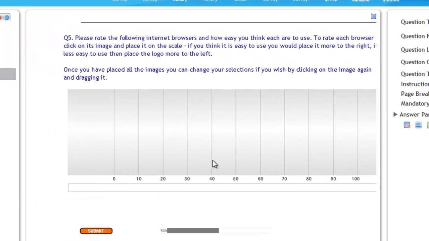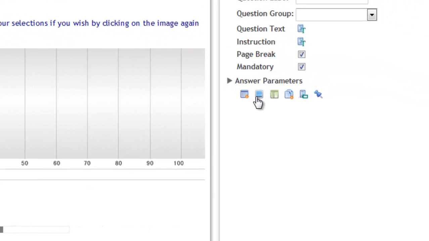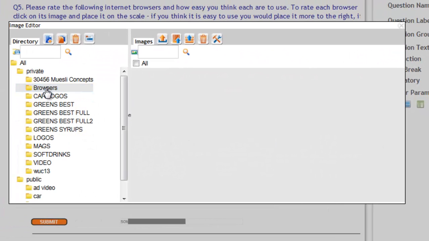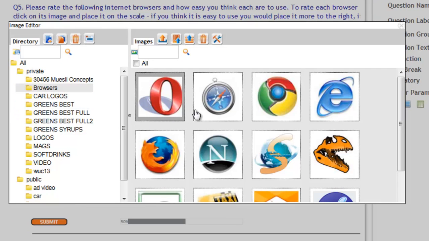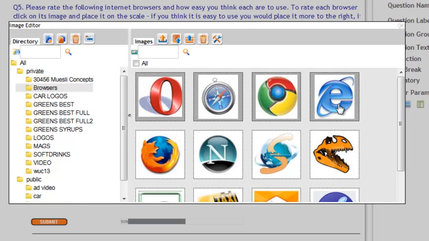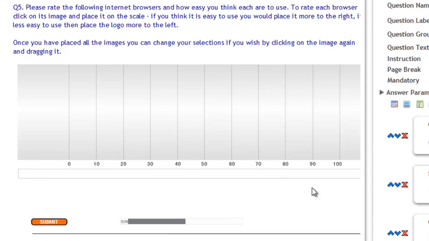Now I've got my question in, I need to add some answers that need to be dragged onto the visual scale board. I'll get them from the image library. I'm going to have browsers, and the browsers I want are the common ones: Opera, Safari, Chrome, Internet Explorer, Netscape and Firefox. I say OK, close the image editor.